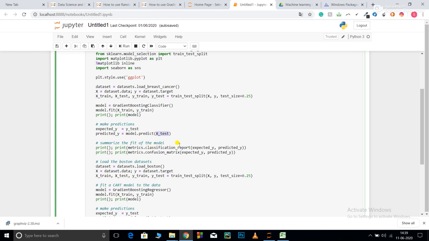Now I'd be using my classification report method in order to check how my model has performed. So I'd be using metrics.classification_report with expected_y and predicted_y. Then I would be plotting my confusion matrix, and I would pass expected_y and predicted_y. So the classification report basically gives me the sensitivity, recall, F1 score. F1 score is basically the harmonic mean of sensitivity and precision.